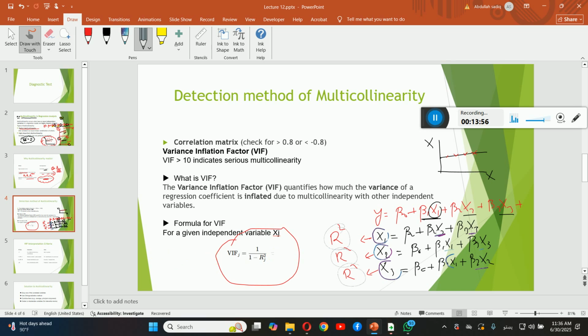If you find that the VIF, the variance inflation factor, in any regression model is 10 or more, then this is a point of concern. You can say this independent variable, x1, is correlated with other independent variables. Similarly, you should find the VIF for each and every variable.